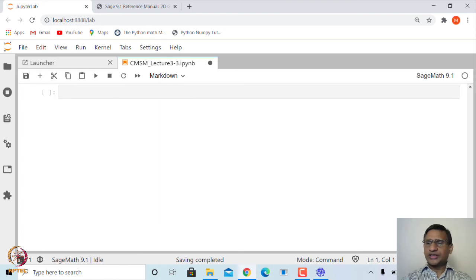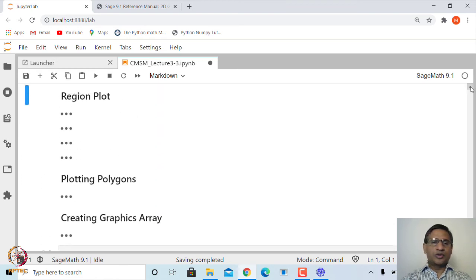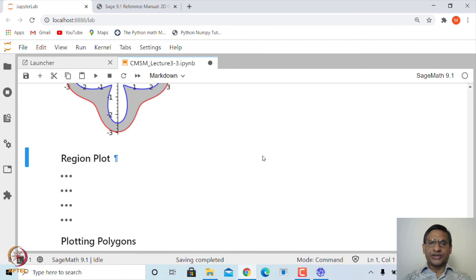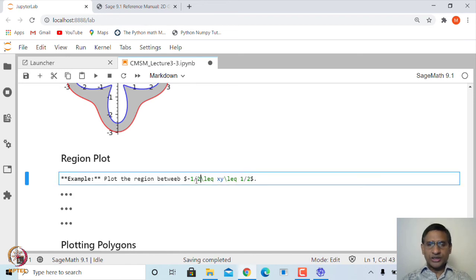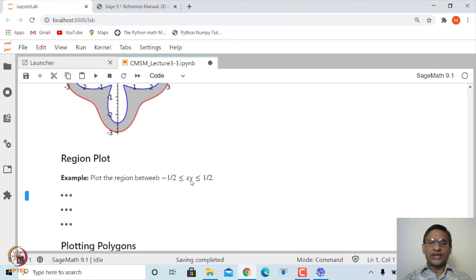Okay. Next, let us look at how we can plot a region. So, if you have to plot, let us say region between x y lying between minus half and half, there is a small typo here, the x into y between minus half and plus half, and let us say take x value between minus 2 and 2, y between minus 2 and 2. So, how do we plot that?